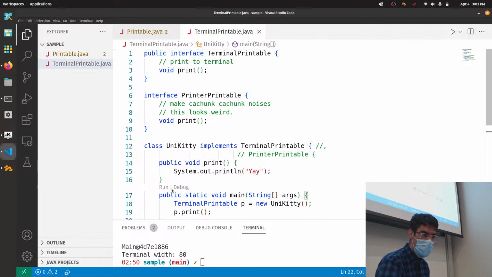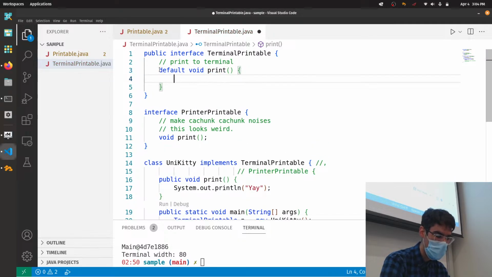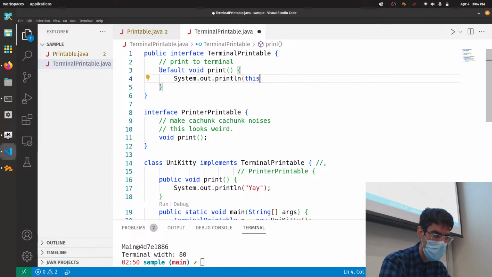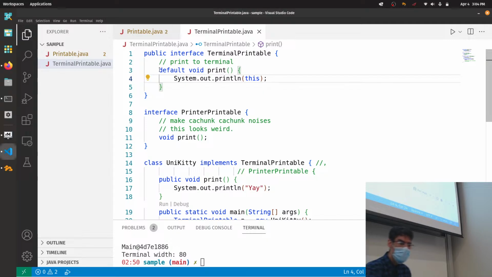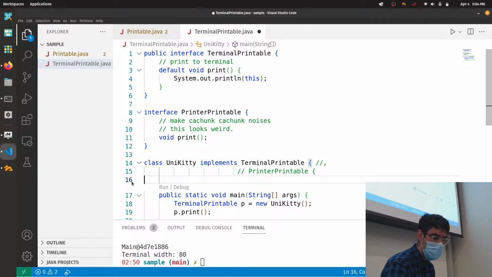Adding the default behavior to TerminalPrintable here, default void print, and now I have to specify a method body for this, System.out.println this. So this is the same as the other printable interface that we had. And I'm going to delete this method. The purpose of having a default method is that I don't really want to have to specify it over and over again.